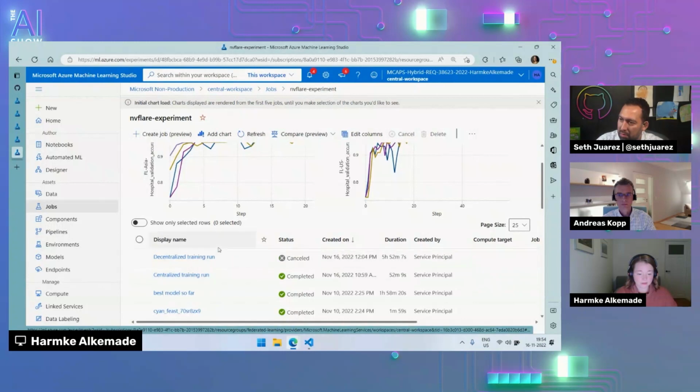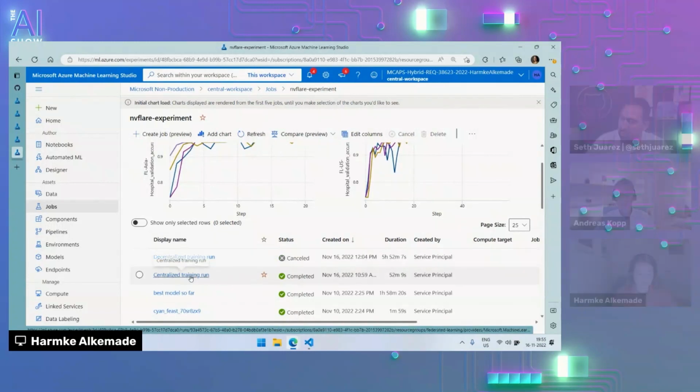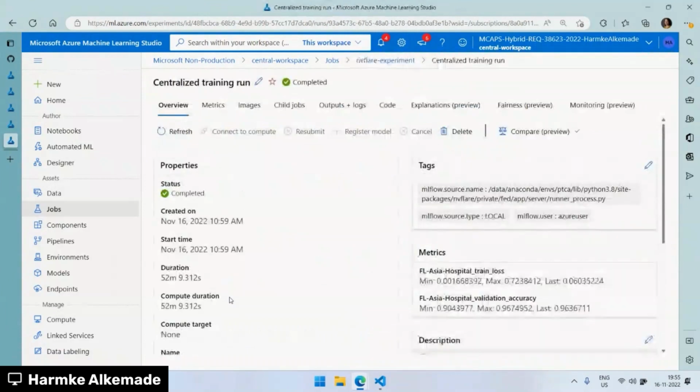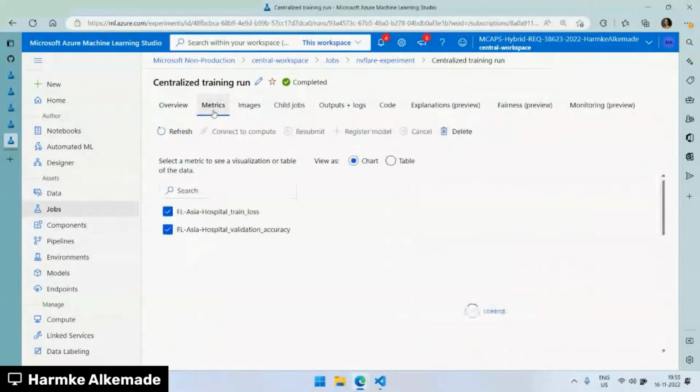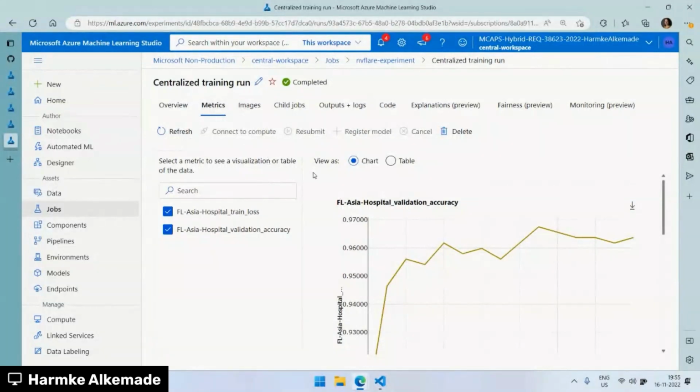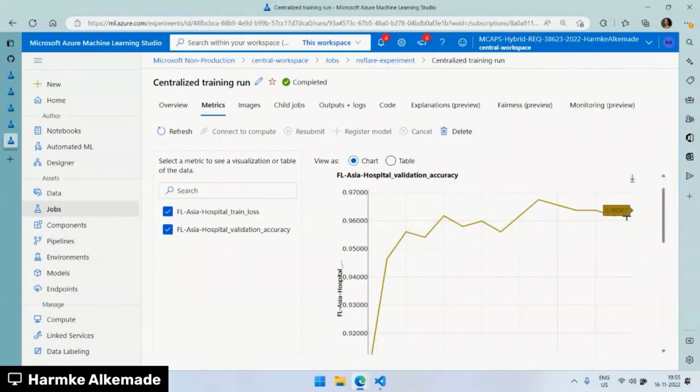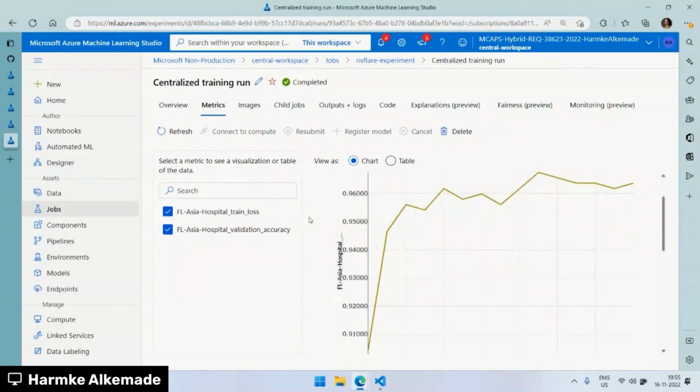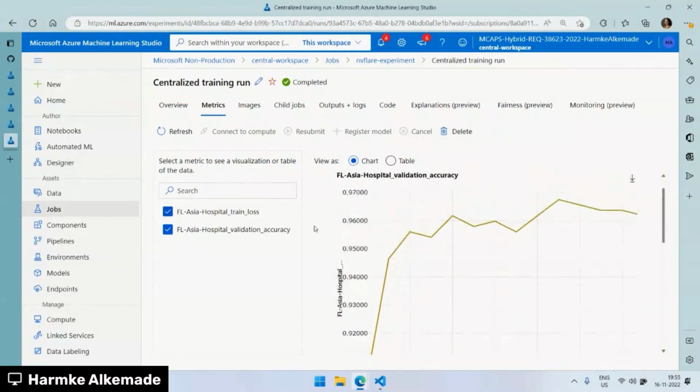For that, I will compare two different experiments that I did, and one is a centralized run. In this case, we only used one hospital, which is the Asia hospital. This is where we did the experiment just to check, with the full data set, what the performance of the model would be. This is a bit like traditional machine learning, because we just sent the instructions from the server to one hospital to train the model. And this is what we can see here in the metrics section: we achieved around 96% accuracy. This is what you would achieve with the training instructions if you did just a centralized training run.